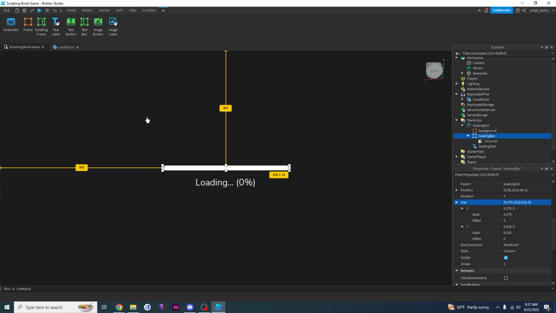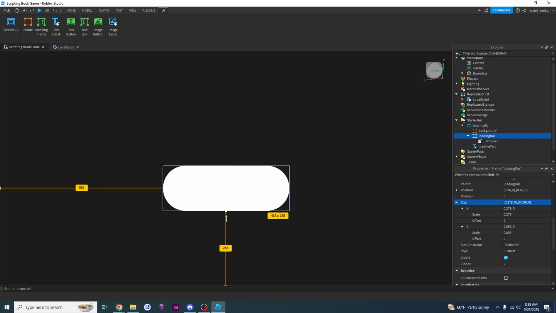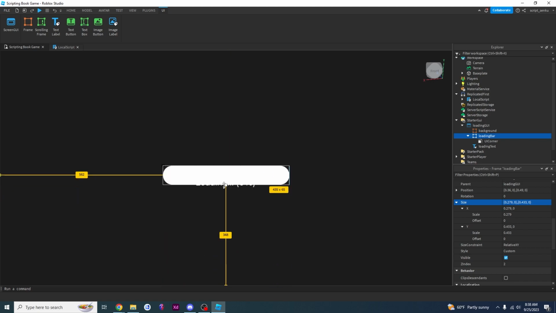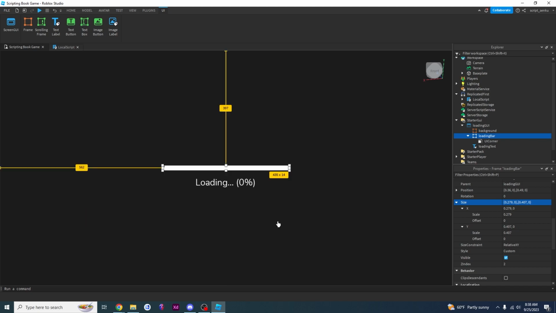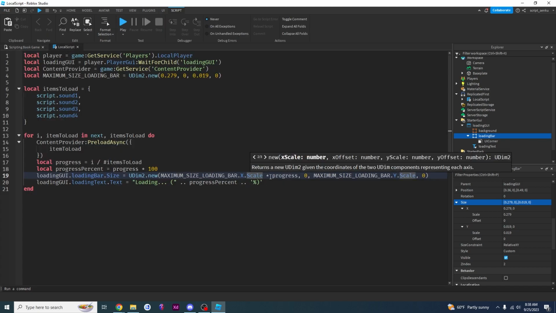So remember that we are not changing the Y value. We don't want this loading bar to go up and down like that. We don't want it to increase in height. We only want it to increase in width. So that is why we're taking this scale and we're multiplying it by whatever percentage that we had here.